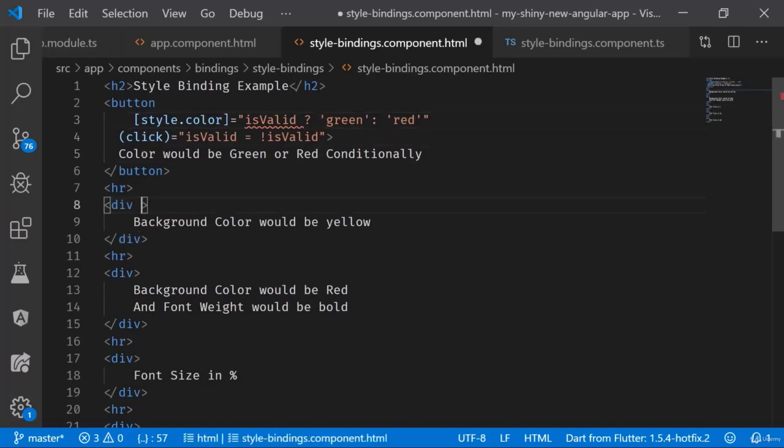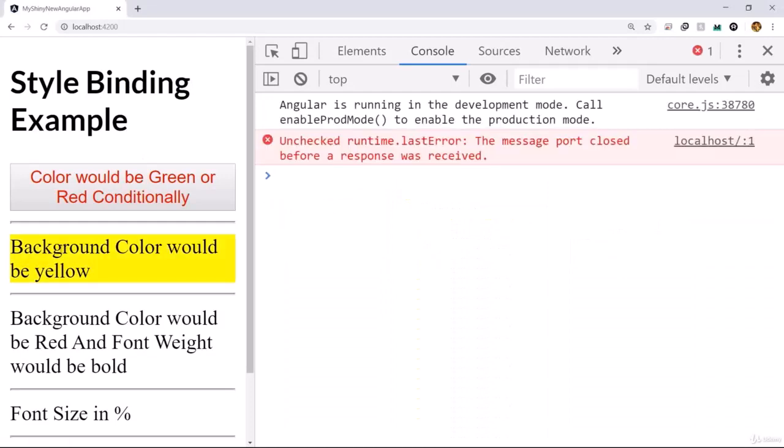Next up, if we want to set the background color of this div, let's say, I'll just do it like this. So style dot background hyphen color, and I'll set that to yellow, let's say. If I save this and go back, this should be set to yellow.